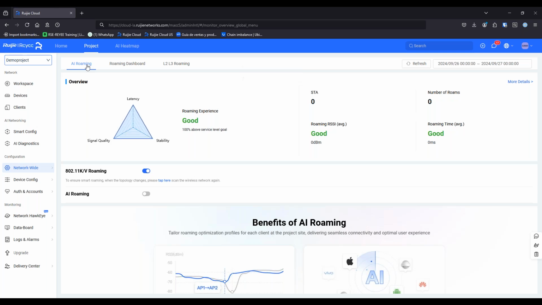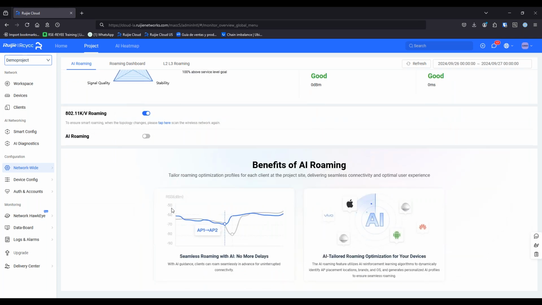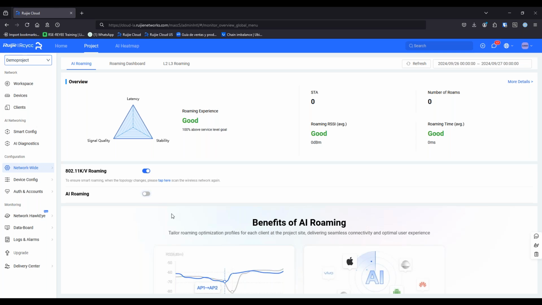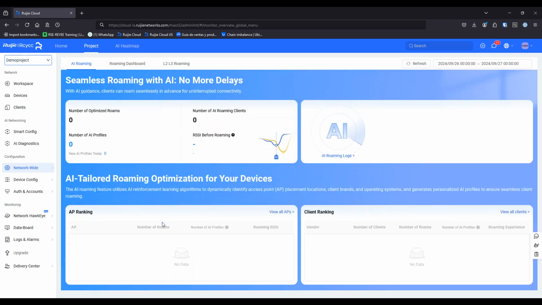But we go one step further, and basically we involve the AI these days. Everything is AI these days, and it's really nice because as soon as we enable it here, what the AI model does is analyze all the traffic of your devices as the days go by. So it's going to be able to determine the optimized time to move a device from one access point on the cluster to the second access point on the cluster.